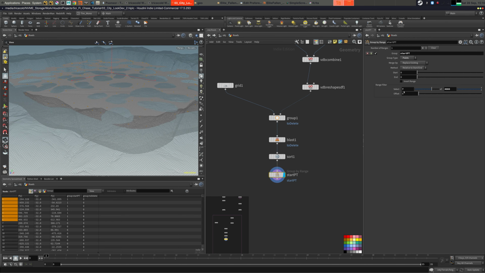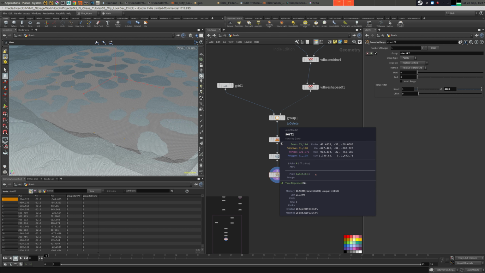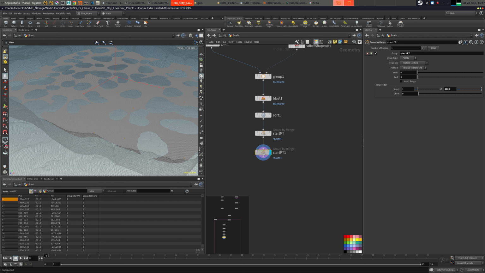And now it's a bit too much. Let's go back to 1. So it gives us, I don't know how many start points. If I do middle mouse, it gives us 21 start points. And then let's copy paste it again. Let's call it end PT.